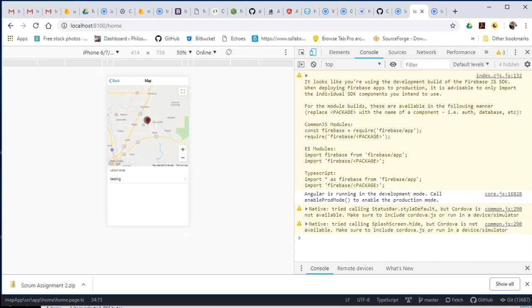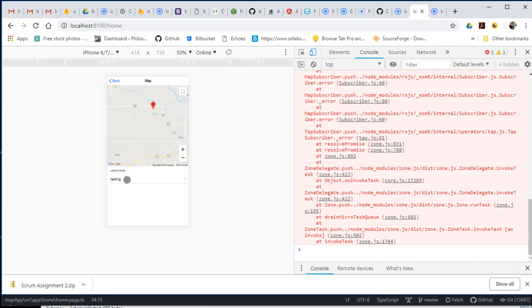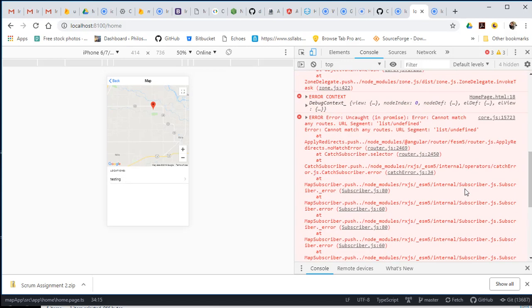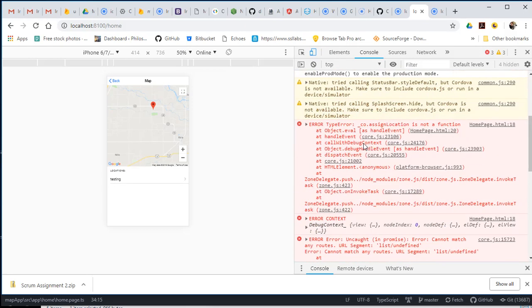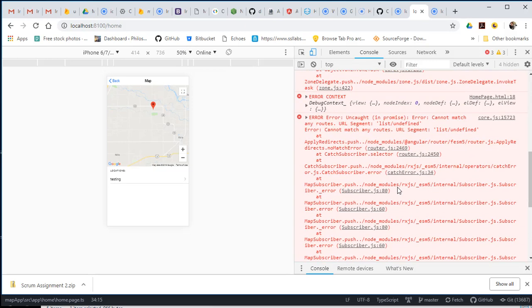Awesome, we get the drop down. We can click, oh, I can't click on it. Can we click on it? Not yet. And we can't click on that either. Cannot match. List undefined. So I don't believe we actually even need to pass a parameter to the list.